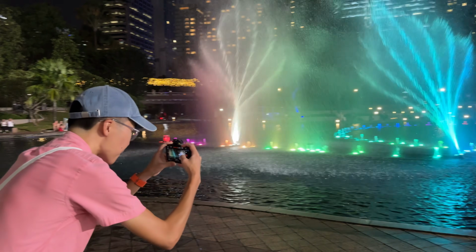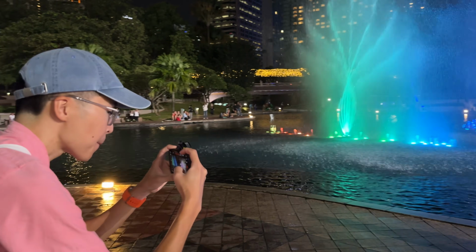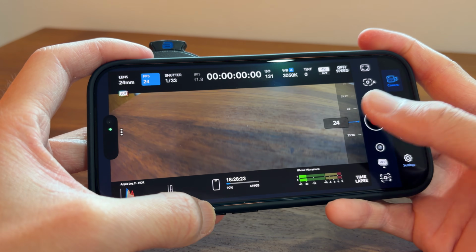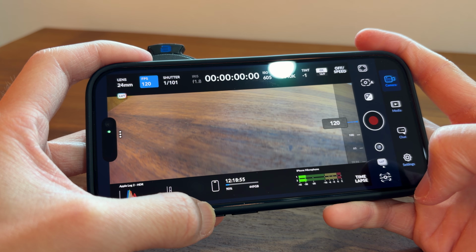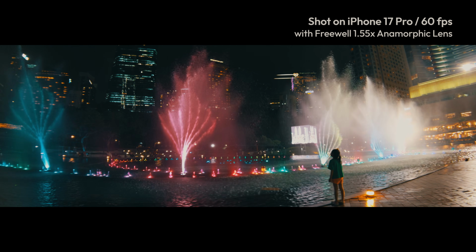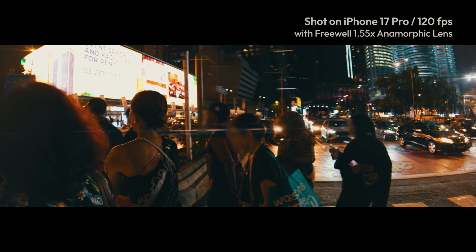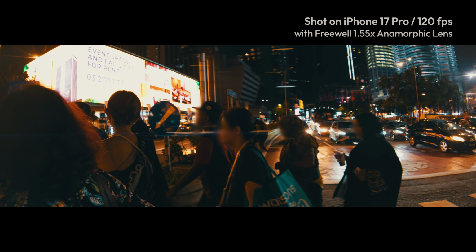There's also a little trick if you choose to go handheld. You can shoot in high frame rates, such as 60 FPS or even 120 FPS. After you slow the footage down, the handshake will be less noticeable and gives you a smoother look.